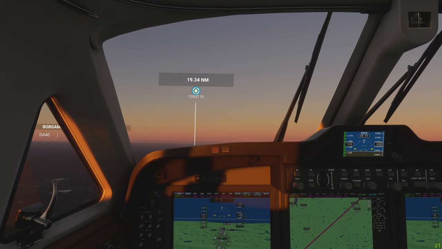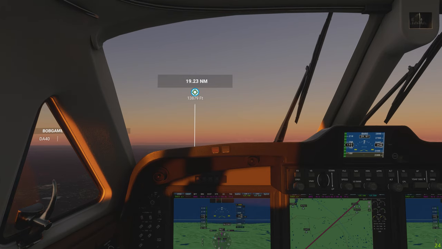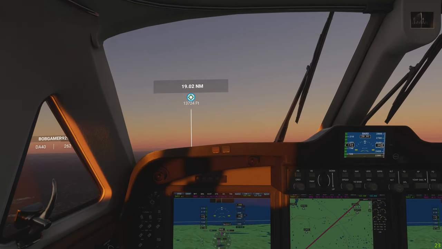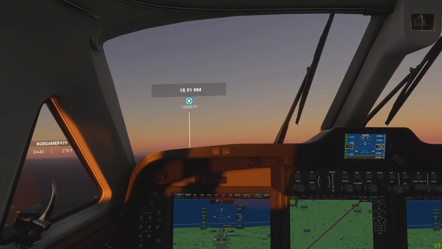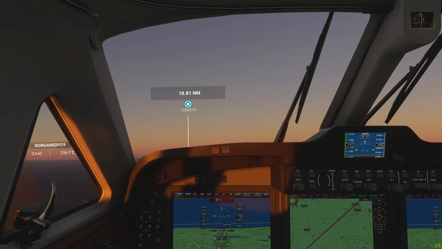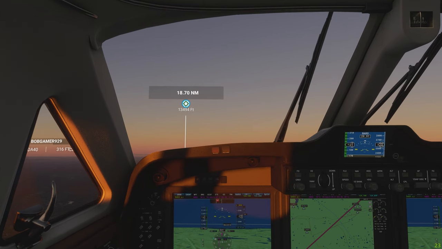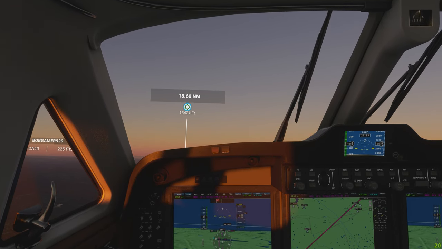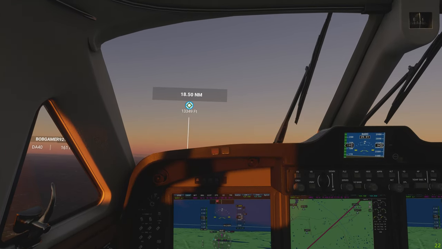Okay, we're slowing down a little bit less quickly than I'd like. I'm gonna de-throttle just a bit more. Landing here. I don't want to put the landing gear down yet. Let me just try to get the throttle to the point where it doesn't give us that warning.